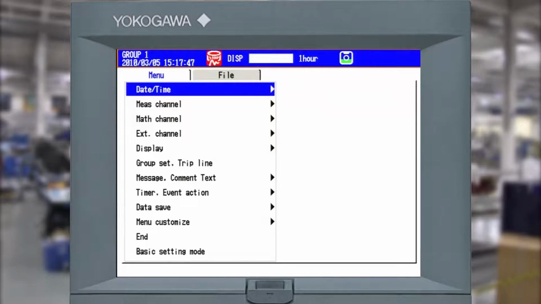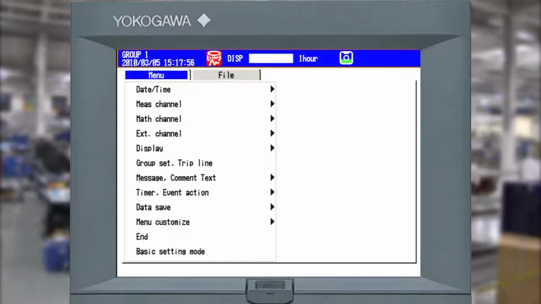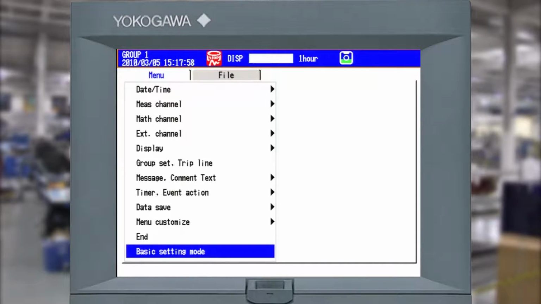Other things that we're going to find here are how to set up measurement channels, math channels, display groups, and so on. But before we get too deep into that, I want you to go down to this basic setting mode at the bottom here, and you can just use your arrow keys to navigate to it. Once you do, you can hit enter. Here's also a shortcut for some people: once you get to this menu by hitting the menu key, you can hold down the function key for 3 seconds. That'll also take you to the basic setting mode.